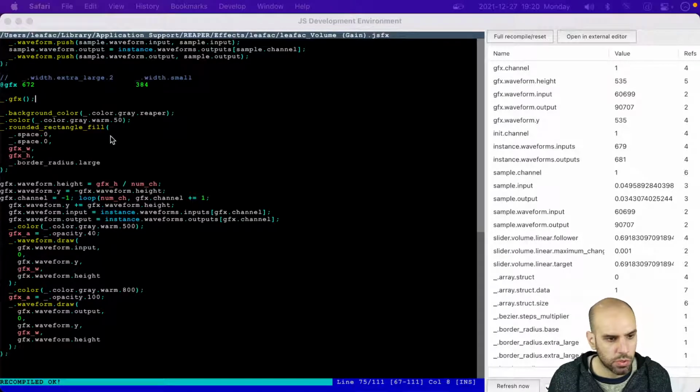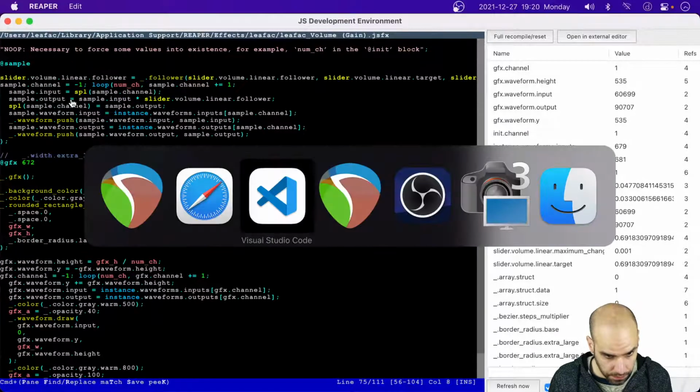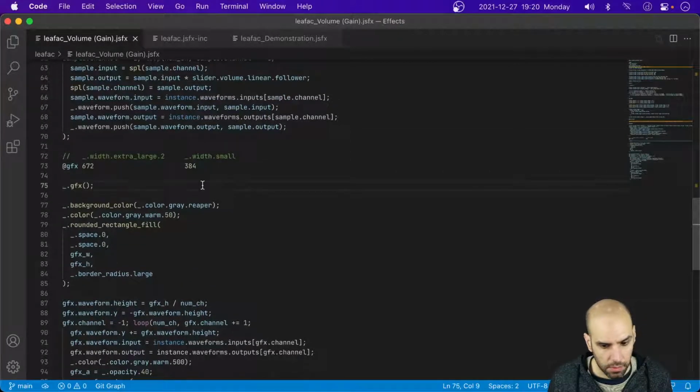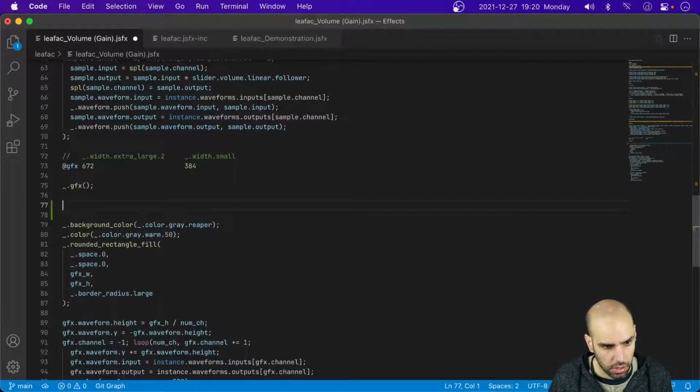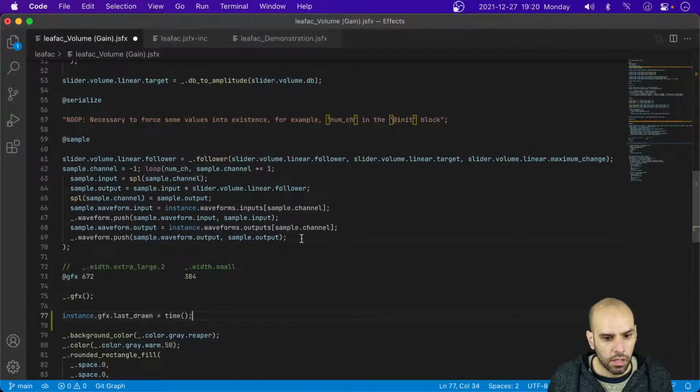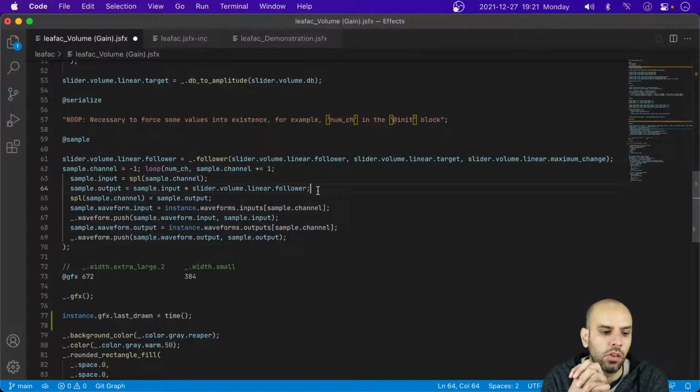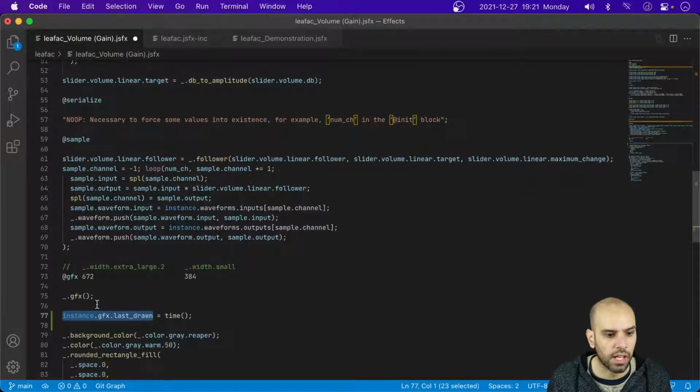So we're going to hack our way around this by having something that updates. So instance last GFX drawn is going to be equal to the time. And over here, I'm just going to check the time. I'm going to check the current time on the sample block against this variable. So if enough time has elapsed, it means that we are not currently showing.